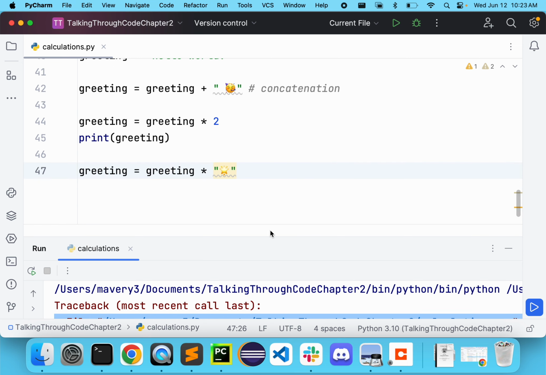So this means I can only multiply strings by integers. I can't multiply strings by strings. I can't multiply strings by floating point numbers, right? It has to be a string and an integer in order for the multiplication to work.